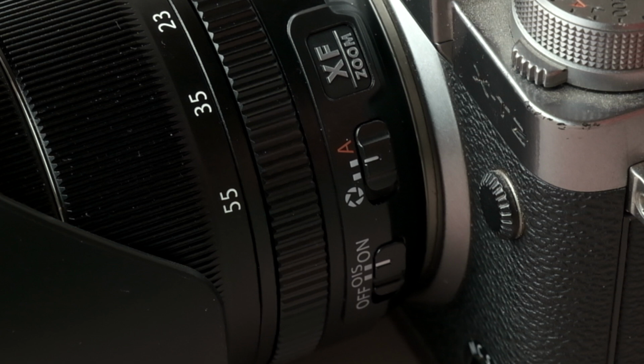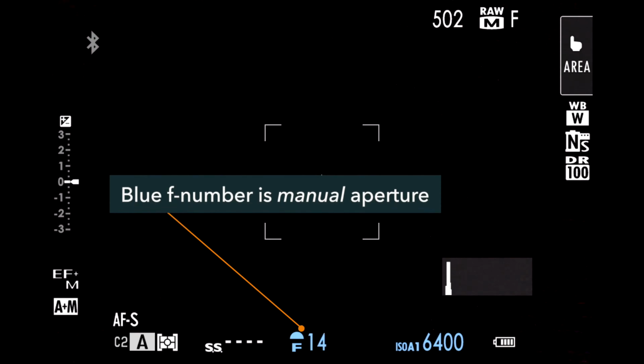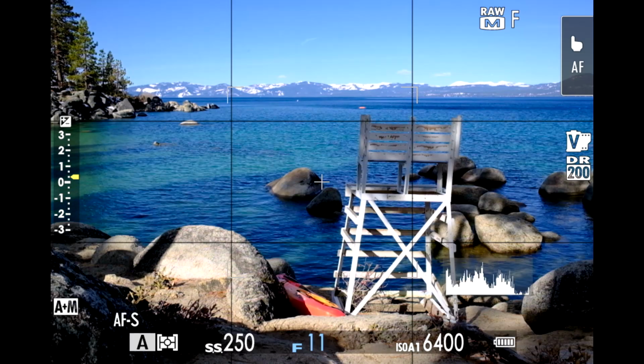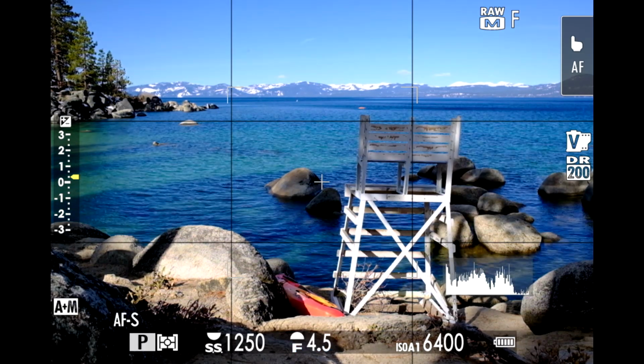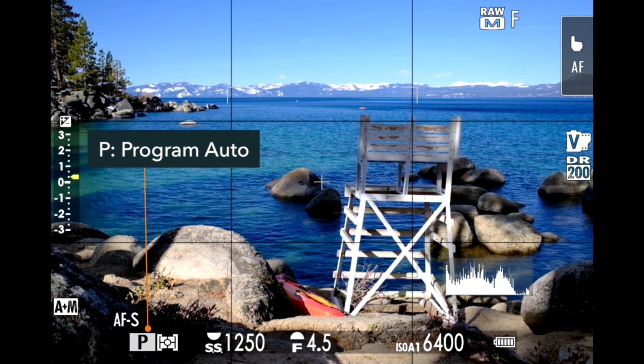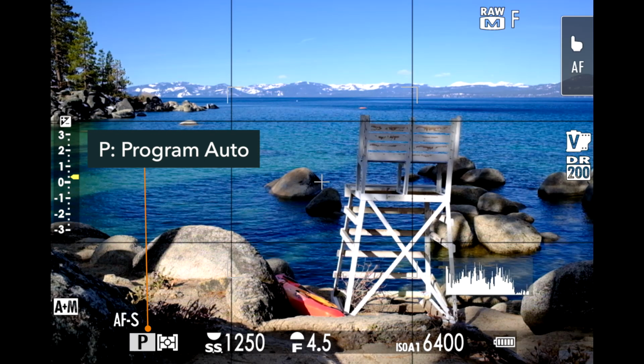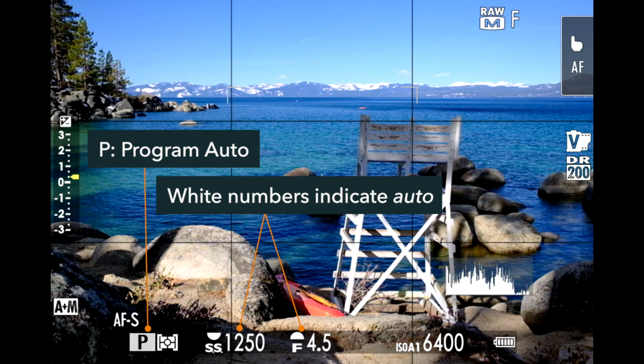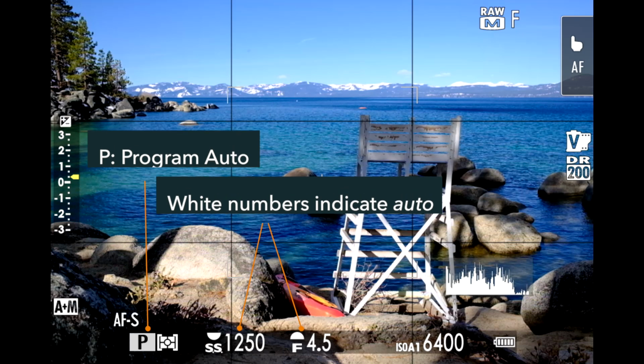If your lens has neither of those things, you'll need to press and release the front command dial under the shutter button until you see F highlighted in your display, and then rotate that command dial so the numbers get bigger, and they're in blue, and as they get bigger, they'll finally switch to white, and you'll see some other aperture there. Then you should see P in the lower left corner of the display to let you know that you are in Program Auto Mode, and the camera is in control of both the aperture and the shutter speed.